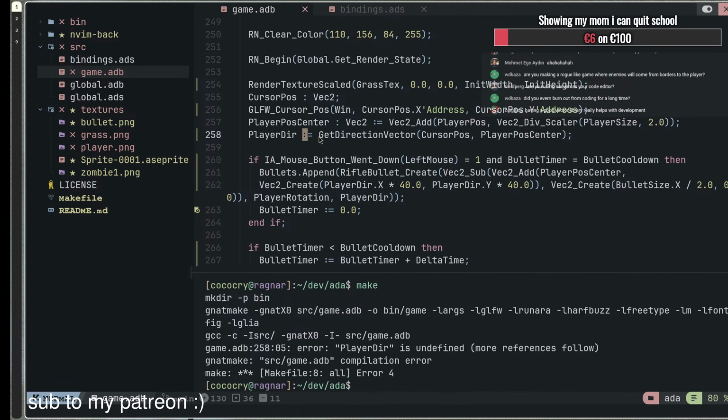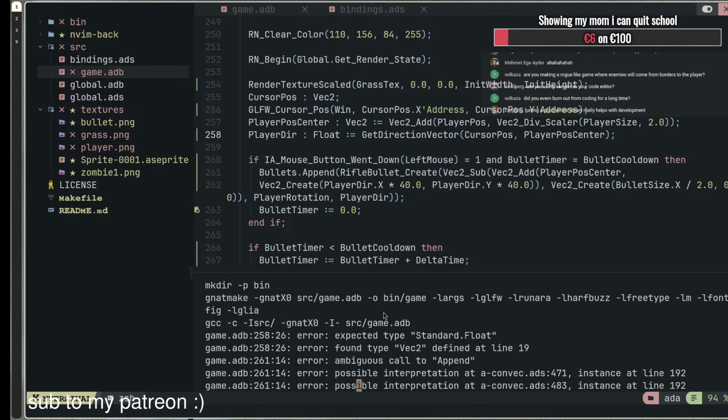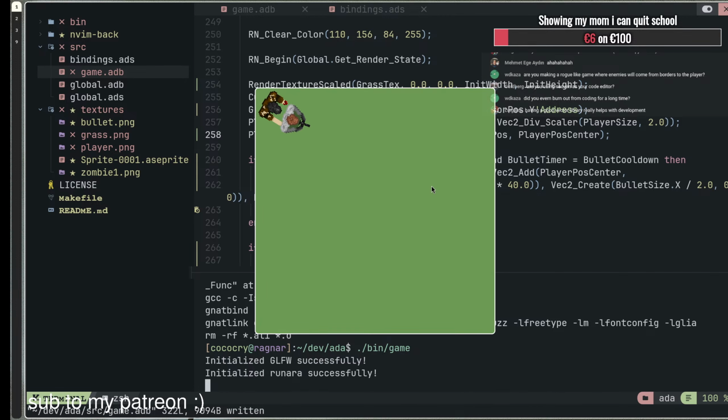Player dir is undefined, then fuck you. Having a good vector library really helps with development. You mean the linear algebra type of vector? You probably mean that. And if yes, that's definitely true. Okay, so that's not a float, it's a vec2. Okay, so that still works.